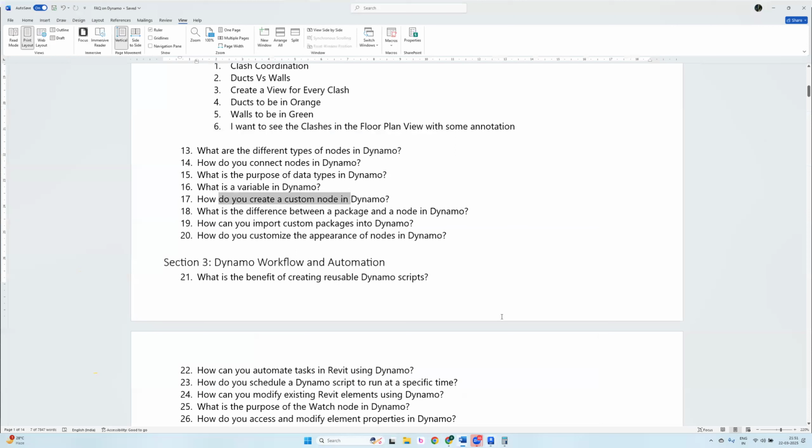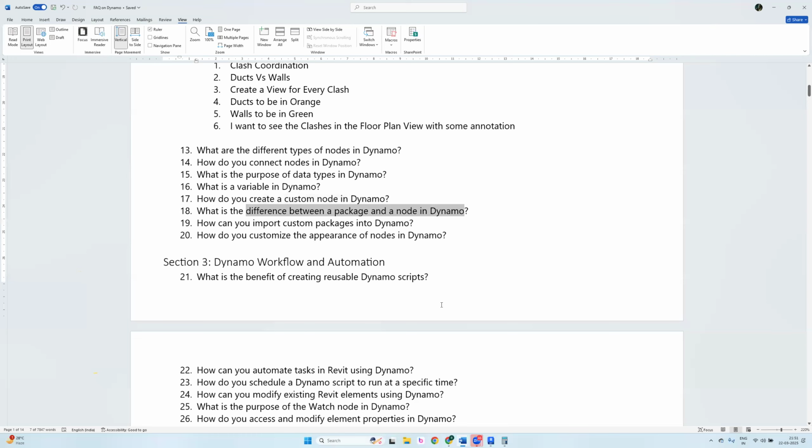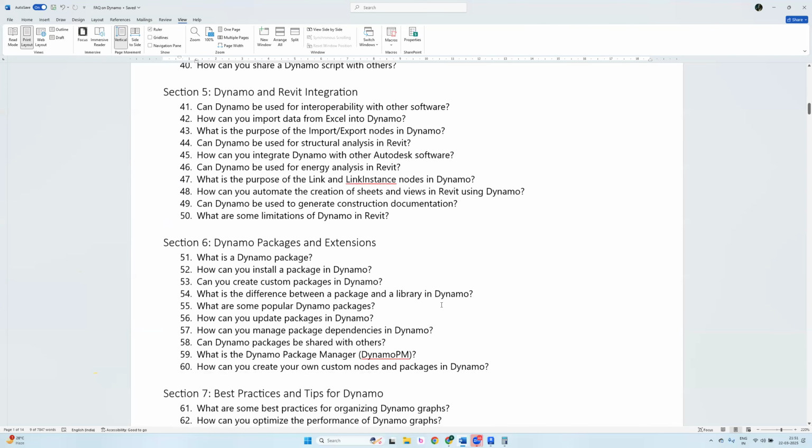I'll explain how to create this kind of nodes on Dynamo. Understand? In our training, I'm going to explain. So, what is the difference between package and run? We have a lot to cover.